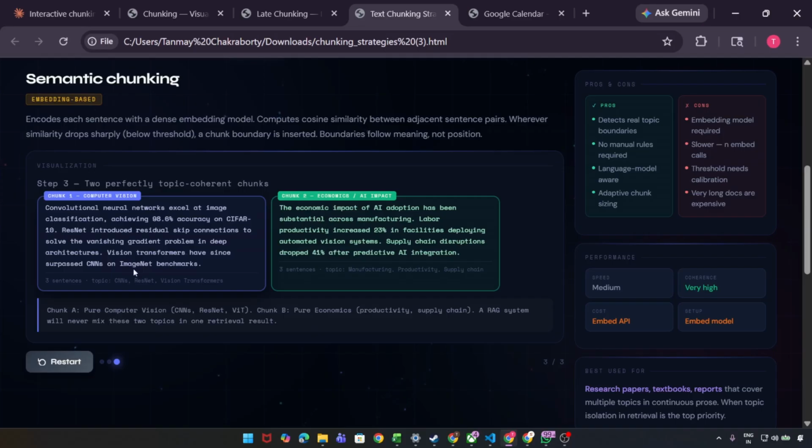One chunk is talking completely about computer vision, and another chunk is talking about economics or the AI impact. So what it is doing is semantically trying to understand that when you have a text document, the above part was discussing completely computer vision and the other part was discussing its economics or the AI impact.